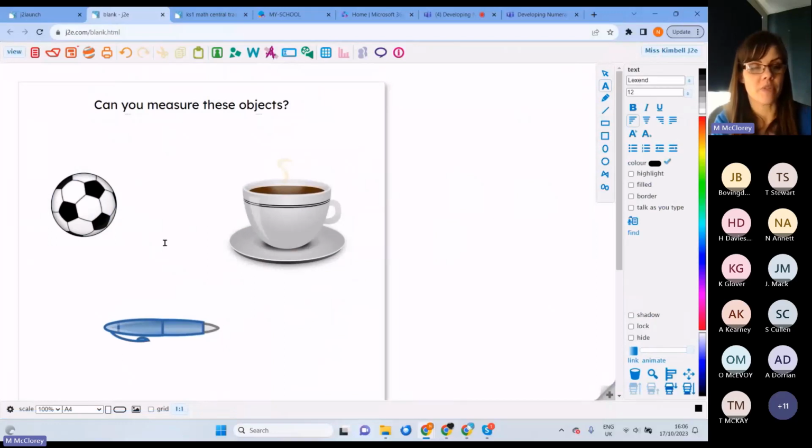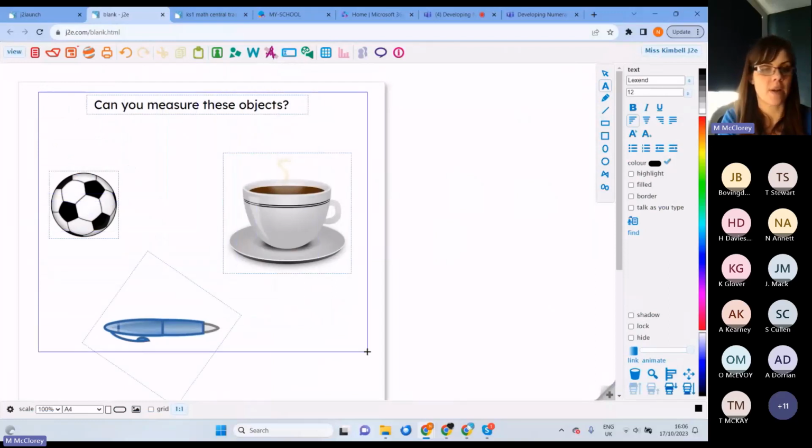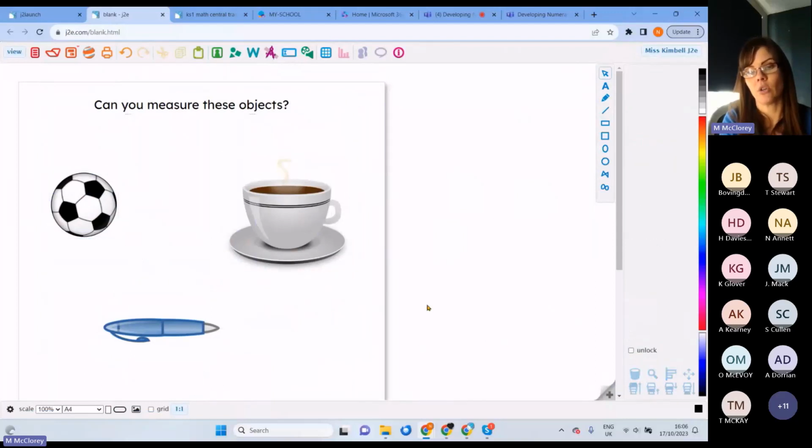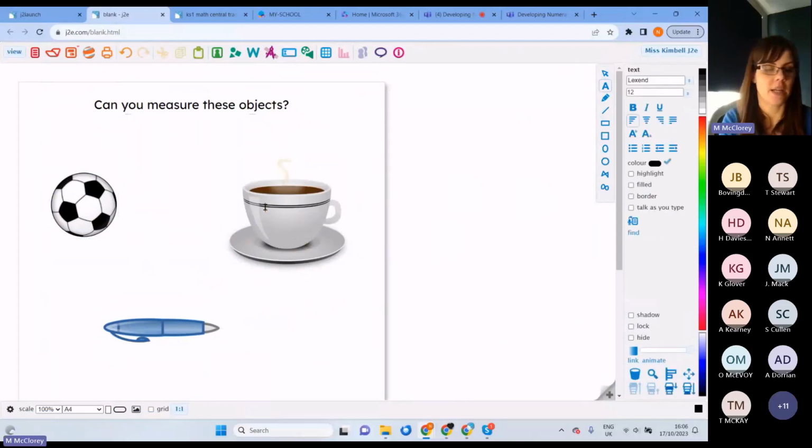Now, what I would do if I was setting this as an activity for my students to do, I would lock these to the page. That means the students can't then move those objects. So to do that, you highlight the objects. So just click and drag over the objects that you want to lock to the page. And then you've got this little tick box that says lock. So that now means that I can add text over the top, and the students can't move those objects. So it's great when you're creating your own resources. Okay.